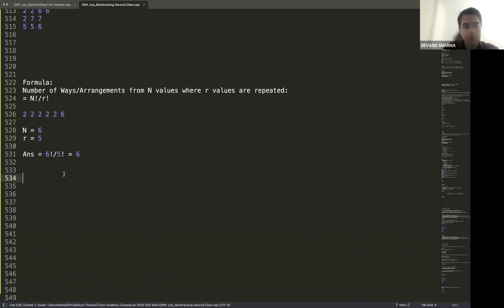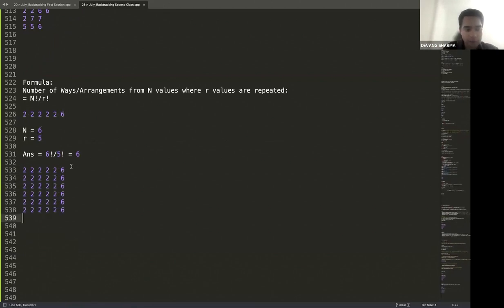If you want to use common sense, you can use that also. If you have to make all permutations of this, how will you do it? Only 6 is the one which varies. So you just change the place of 6 every time. Copy this, paste, paste, paste, paste. 1, 2, 3, 4, 5, 6. Make 6 here. Make 6 here.